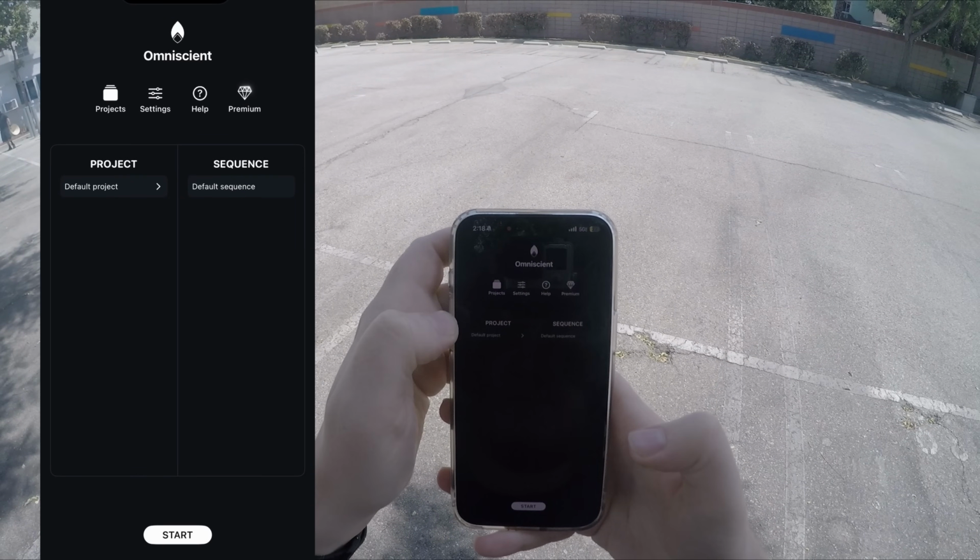I'm actually gonna pause it right there. You can see the security guard over there in the corner. He made me feel embarrassed.